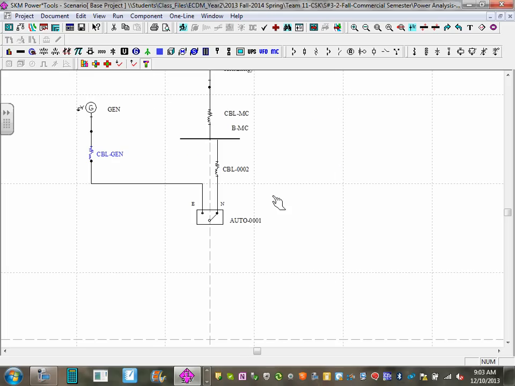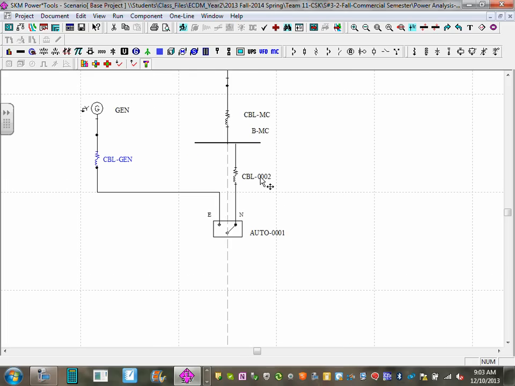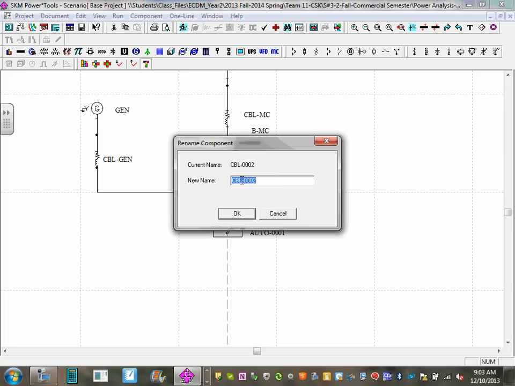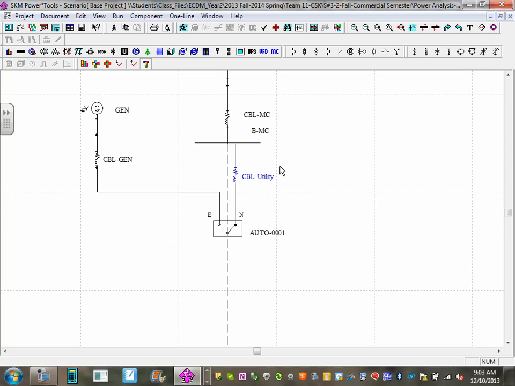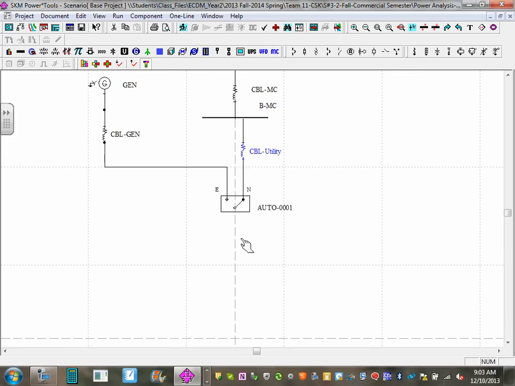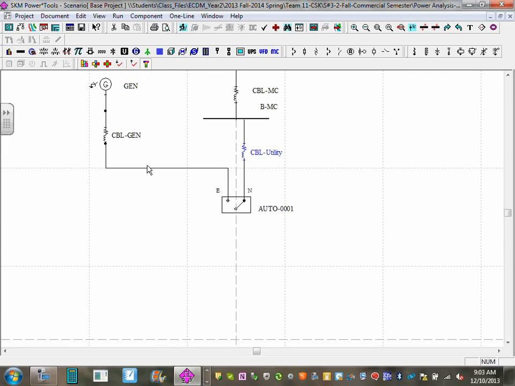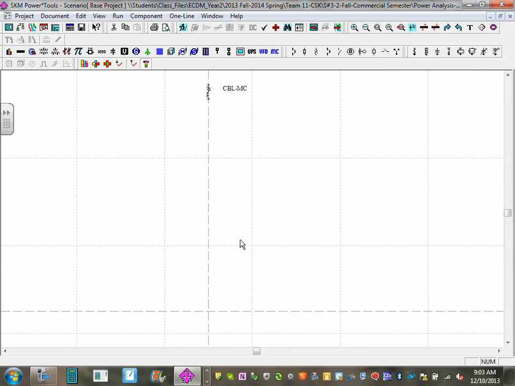Okay. I'm going to call this cable. Can you see the cable coming from the generator? The cable coming from the utility. Let's call it utility. The one that's coming from the utility, call it utility. So that's coming from the generator to the auto transfer switch.